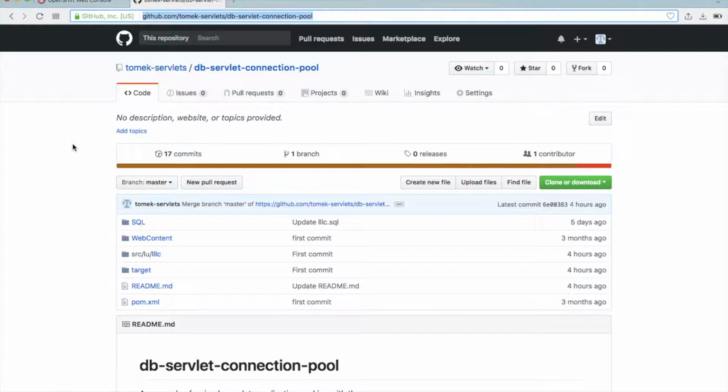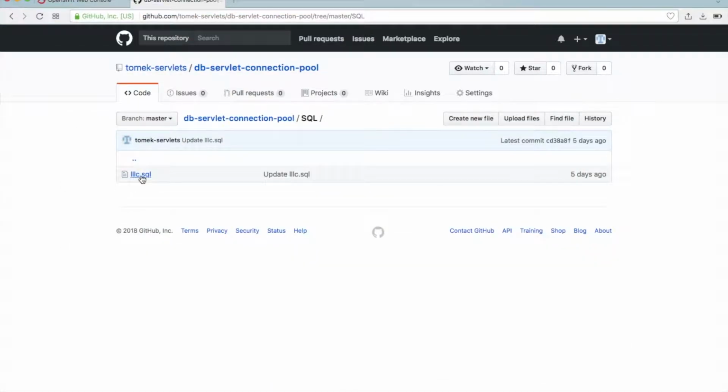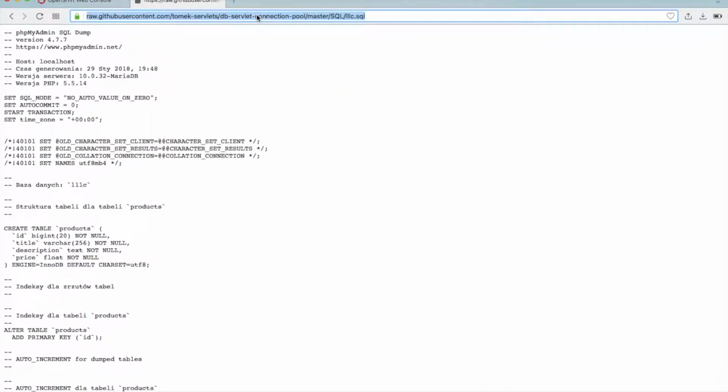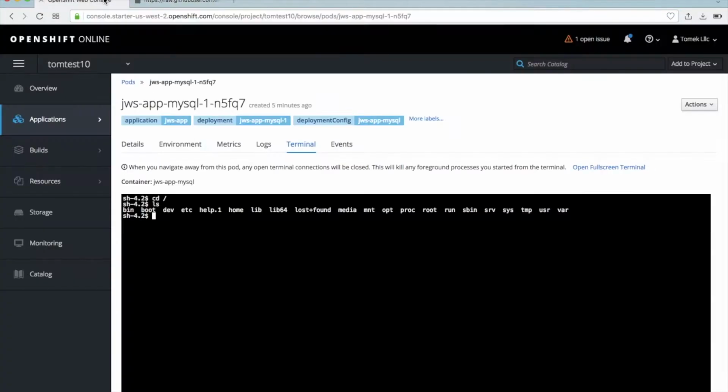But okay, where are our database settings? So in my case, I have here in SQL the file llc.sql, and I would like to download this file, but not exactly this file. Don't copy this URL because it will give you the whole page, but we want only this file here. So click on the raw here and just copy this URL and return to our terminal.